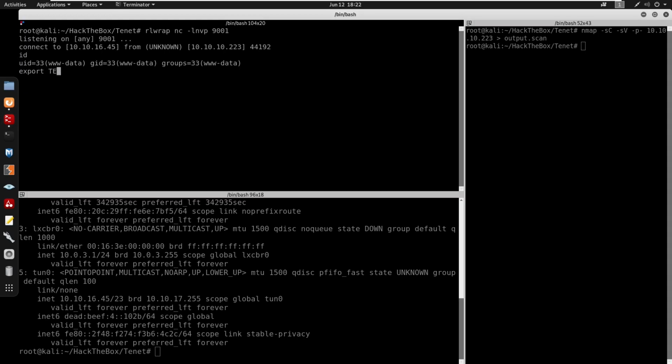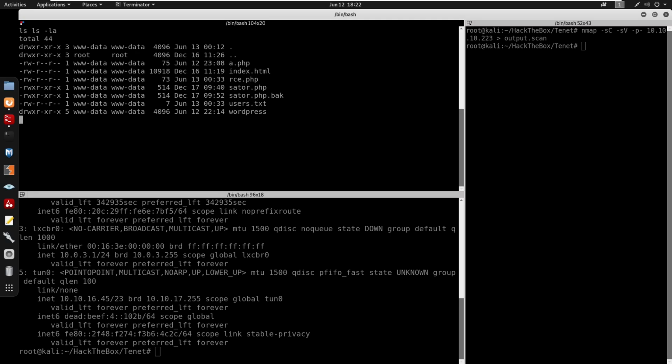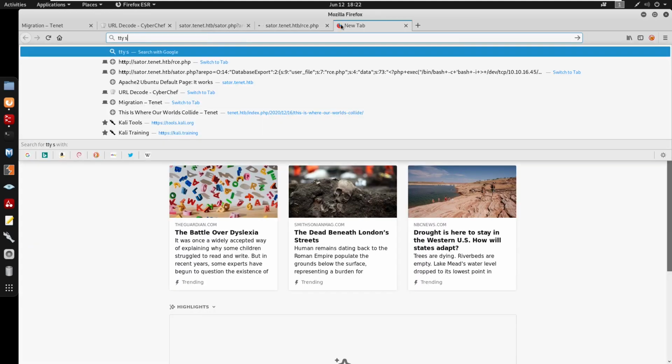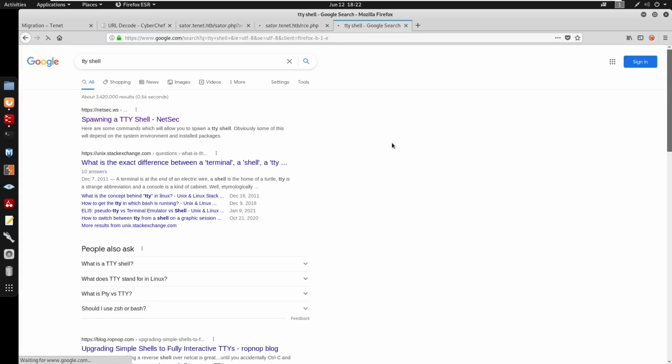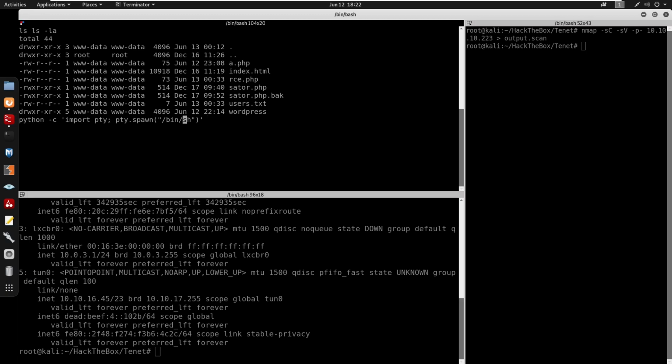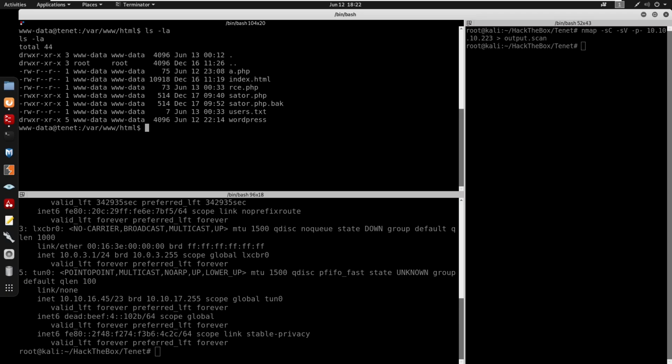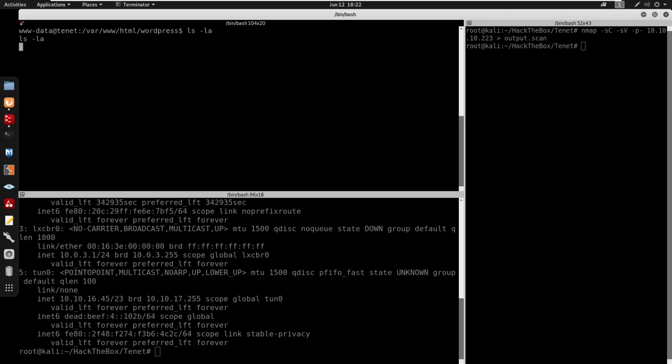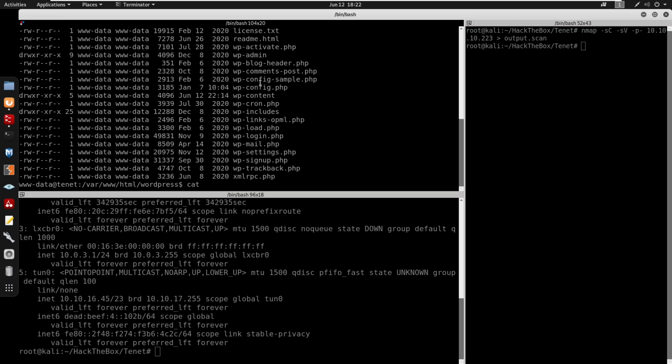So I'm just going to export TERM equal to xterm. I'm going to start by spawning a TTY shell. So we'll spawn a /bin/bash. I'm pretty sure Python3 is installed. Since we do have a shell as www-data, this is running WordPress, so I like going into WordPress and checking the wp-config. Since there are database credentials under there, right? So we'll just cat this out.